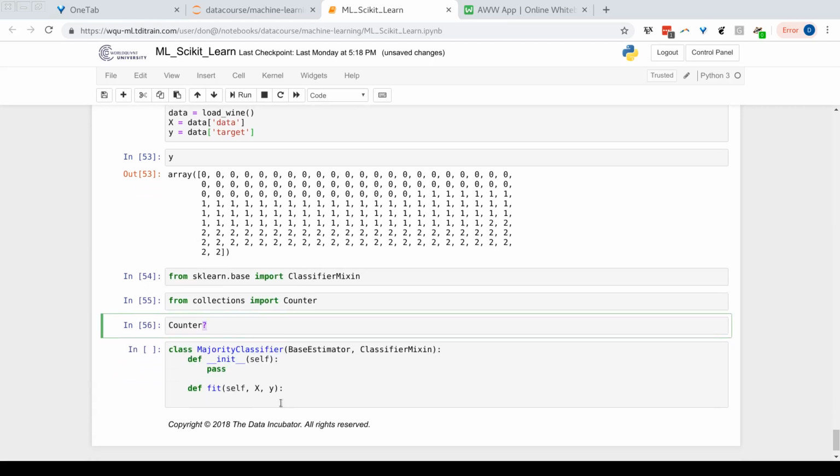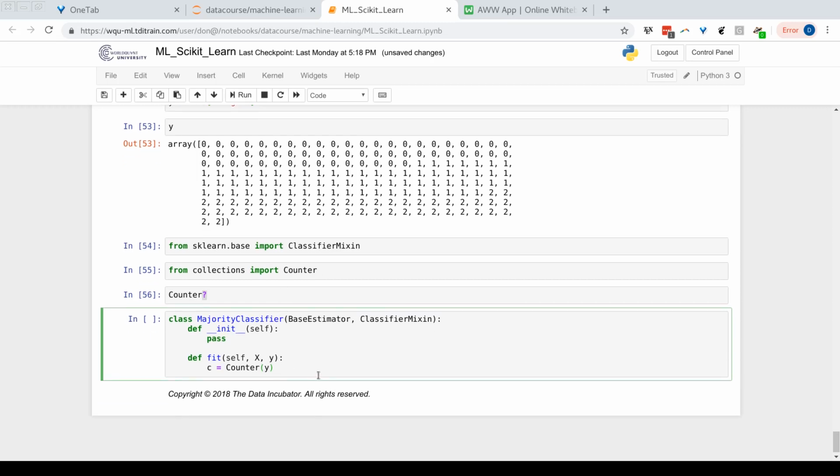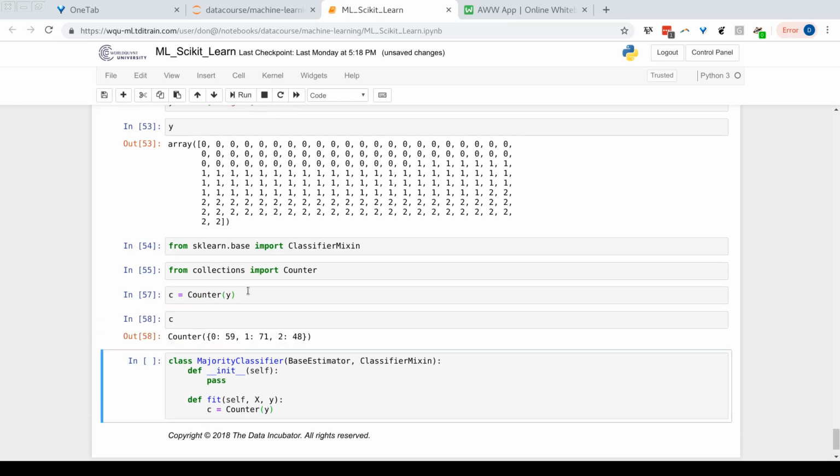All right, so I imported Counter. So that's what I'm going to do in the fit method. I'm going to say C equals Counter. I'm going to pass the label set, the true answer for our observations. And actually, let's do this outside. Let's play around with it. So I'm going to say Counter of Y equals C. Okay, let's run C. Okay, so notice now I return a dictionary-like object where it says 0 occurred 59 times, 1 occurred 71, and 2 occurred 48 times.